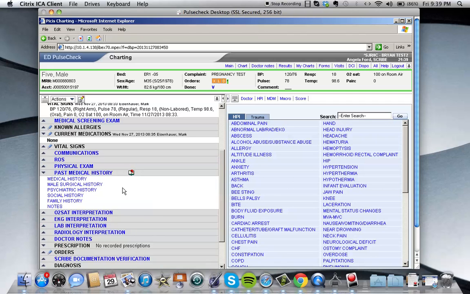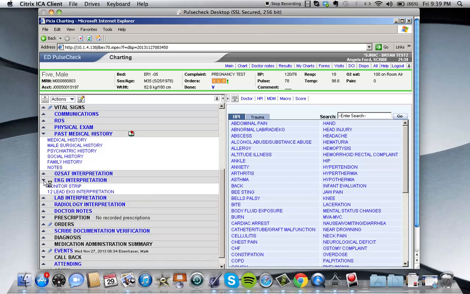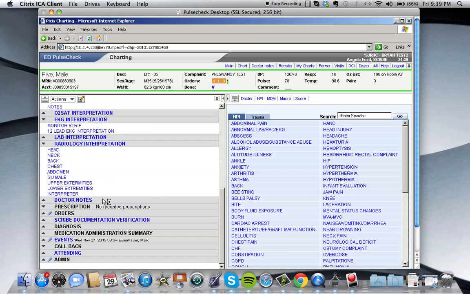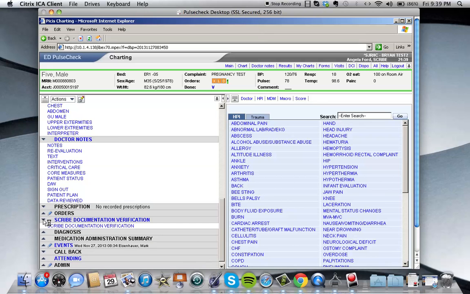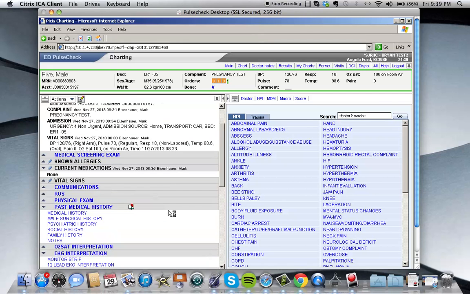Here's past medical history, EKG interpretation, radiology interpretation, doctor's notes, scribe documentation verification, and diagnoses. And those are just the main ones that you'll use as a scribe, but you'll use the others at some point too. We're going to be discussing all of these tabs in further detail in the upcoming videos.